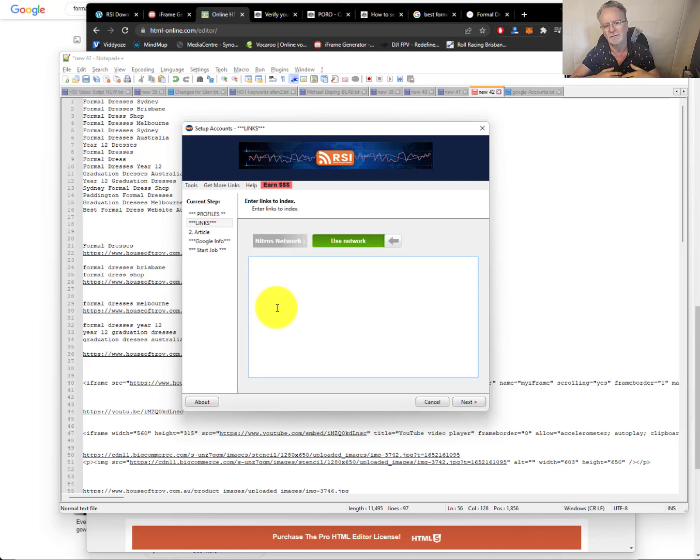Now the big question is, how many links can you put in this window? Technically you can put 1,000, which would be ridiculous. In terms of SEO, the basis is that you need to make your linking look as natural as possible. So the more links you put in there, the less natural it's going to look.